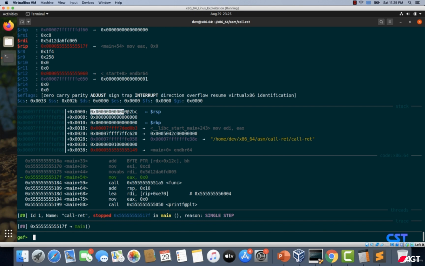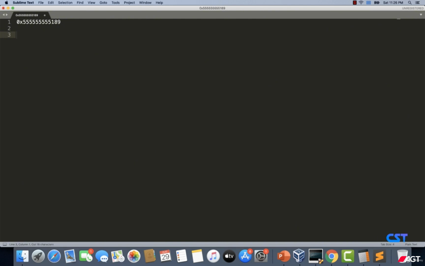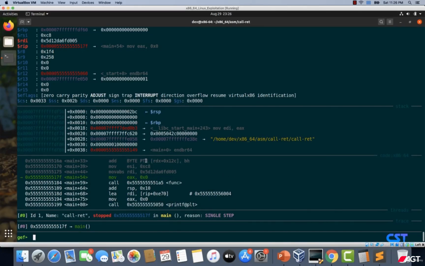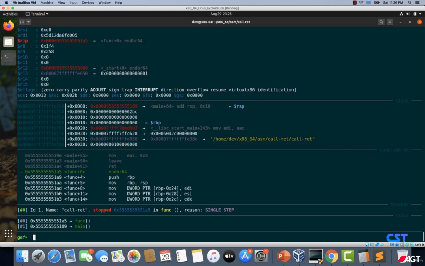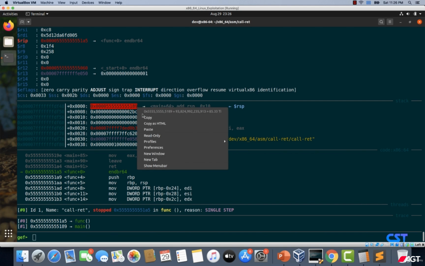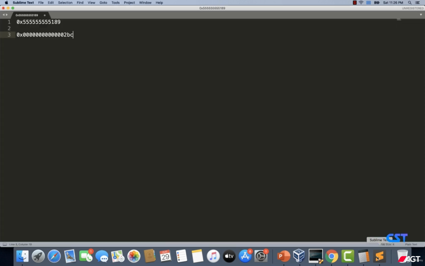If you notice, we currently have the argument that we pushed earlier, which is 0x2bc, and I'm just pasting it here. Now let's type SI. Still the top of the stack is the same. Now let's execute this call instruction and let's see what happens to the top of the stack. I have executed the call instruction, and if you now observe the top of the stack, we have a different value. I'm just copying this and I'm pasting it here once again in the notepad right after the address that we have copied earlier.